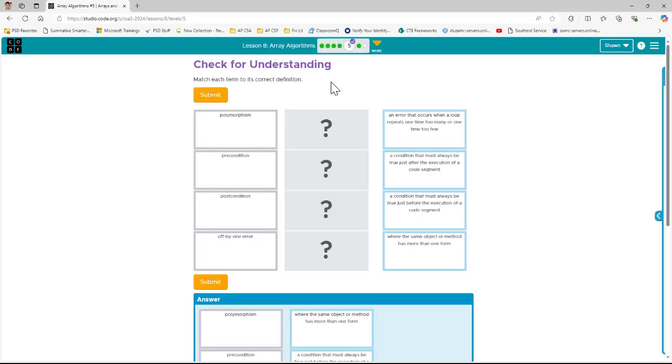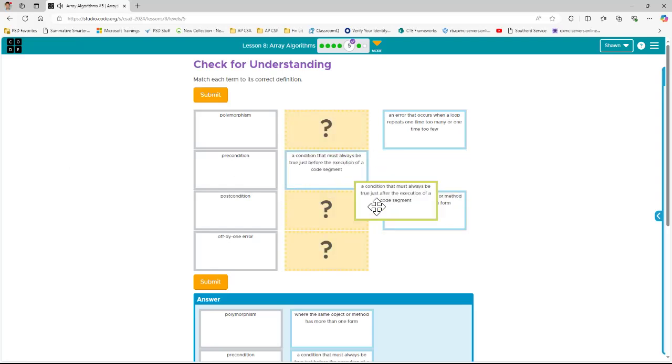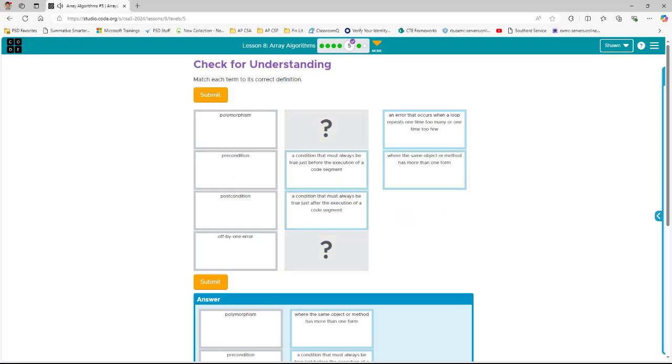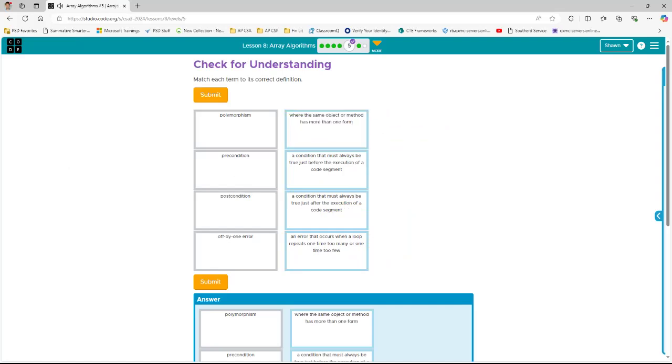So essentially what you need to know for this lesson is, let's start with preconditions. These are the conditions that must be true before you execute. And then the postcondition is a condition that must always be true after the execution. Two other things we can look at too: an error that occurs when a loop repeats one too many times or one too few is an off-by-one error. And then where we have an object or method that has more than one form, that's polymorphism.